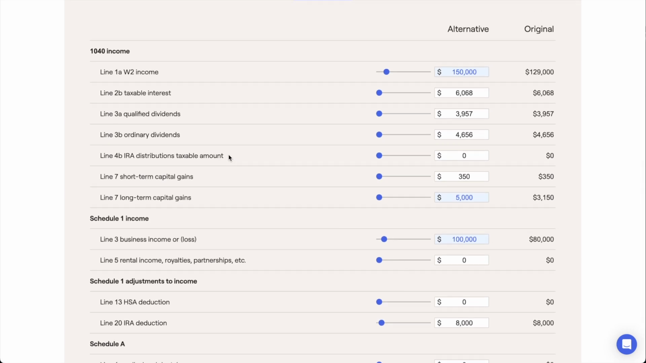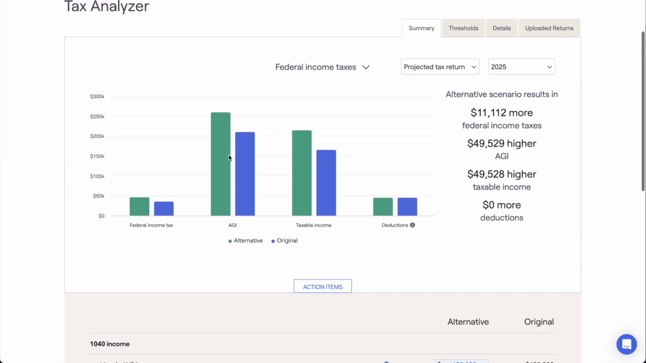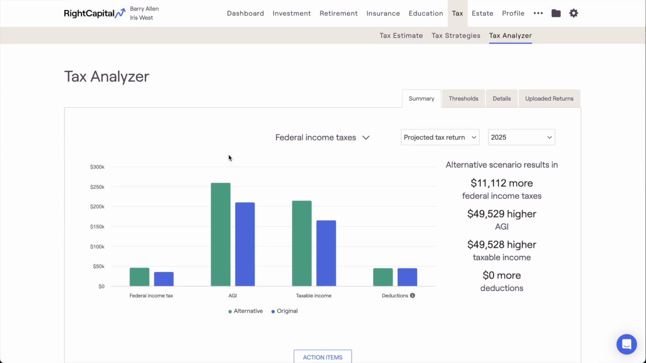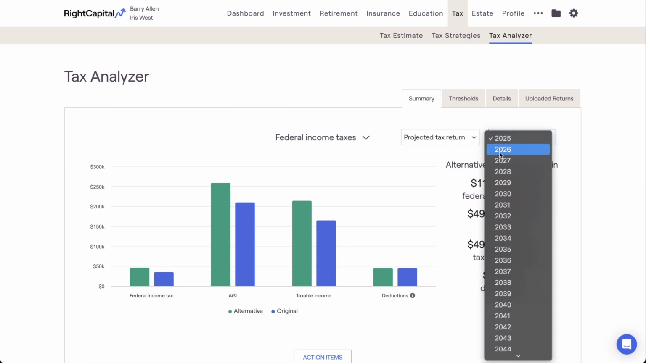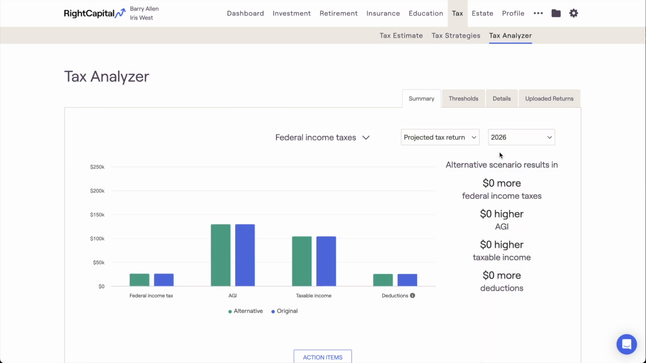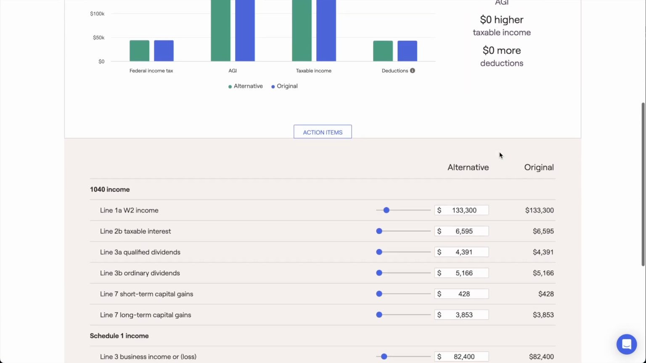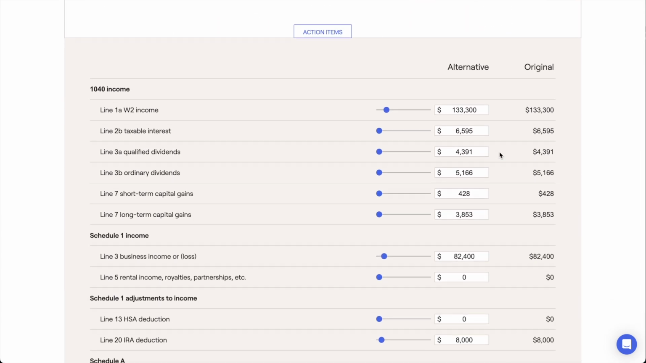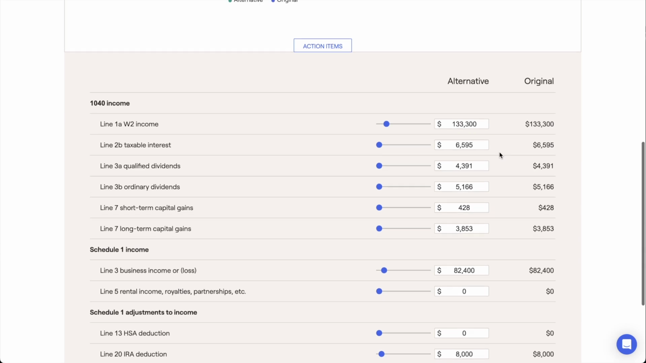One last tip before moving on. When using the projected tax returns, keep in mind that each year will have its own unique set of action items. Making changes to the values or layout for one year will not impact the action items for other years. For example, I've made some changes here to 2025, but if I switch to 2026, I'll be able to start fresh. This rule also applies when switching between uploaded tax returns. Each will have their own unique sets of action items.